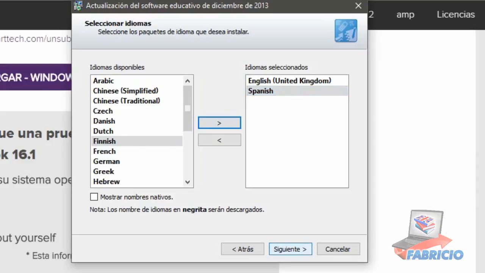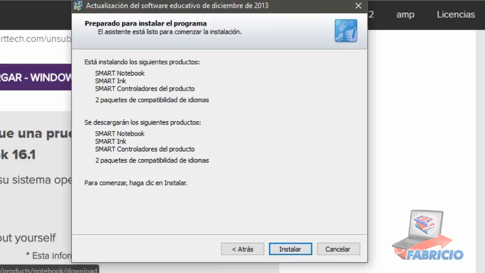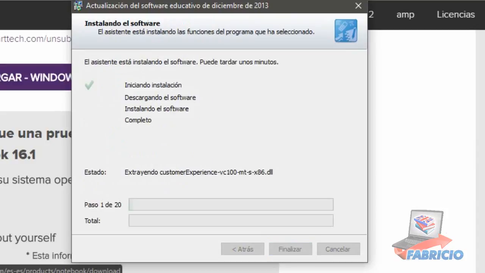Once you have done so, you click on Siguiente. It will tell you what it's going to download, in this case the program, the ink controller, the controllers themselves, and those are the elements that will be installed. And then you hit the install button.